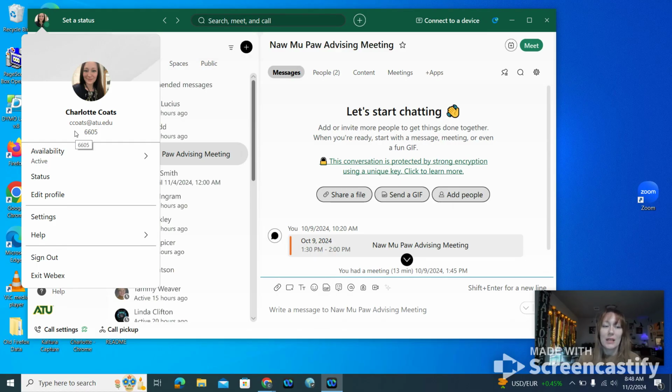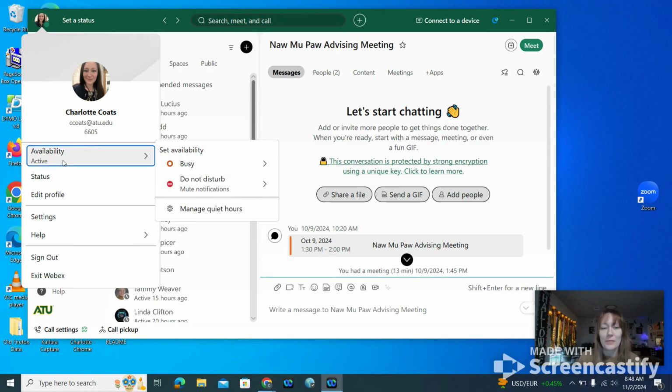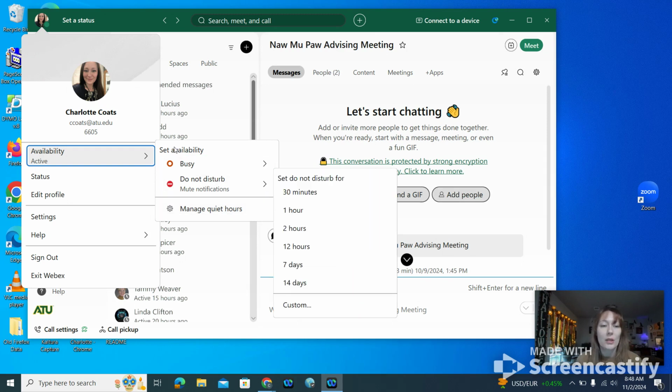You can set your availability. If you're really busy that day, you can put it on busy or do not disturb. If you have it on do not disturb, that will actually mute all incoming messages and notifications, and you can manage quiet hours. So if you have specific hours that you need to set so that your instructors see these are your hours that you're working on homework or something that you may not actually be available to meet.